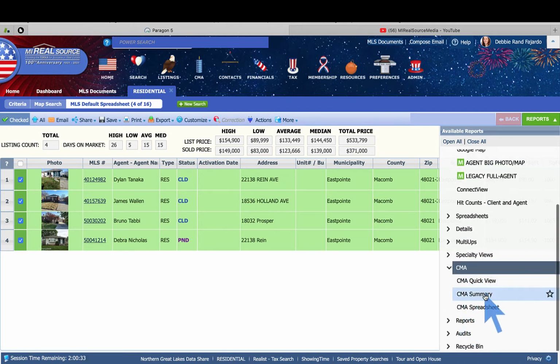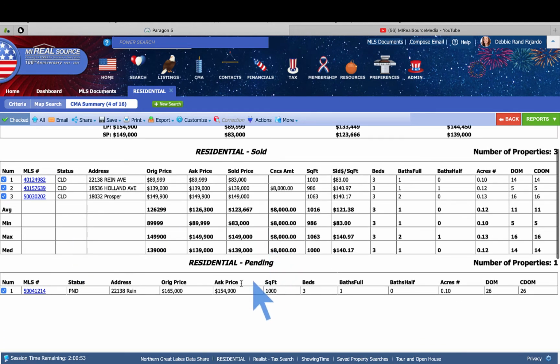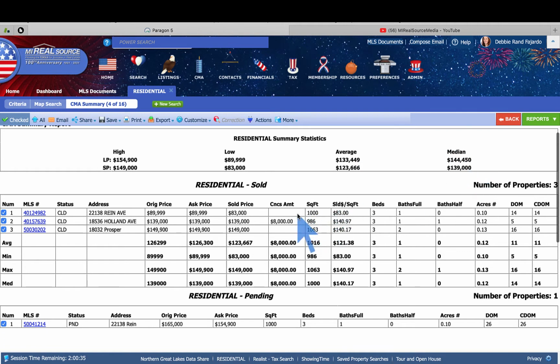There's a quick view, a summary, and of course a spreadsheet view as well. I'm going to pick the summary, and this is that nice high level. So here are my 3 solds, and then my pending is down at the bottom. If I had active, they would be at the very top. Up at the top, there's your residential summary statistics, the high listing price, high sales price, low, average, and the median. And I believe I have my spreadsheet customized to add in the concessions amount, because this is very useful.